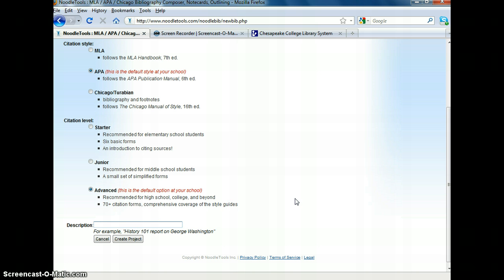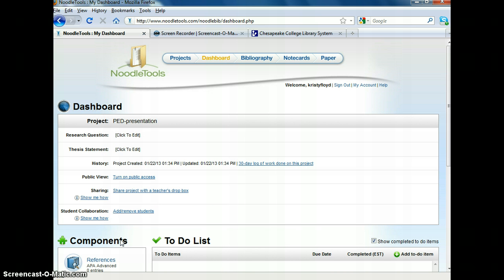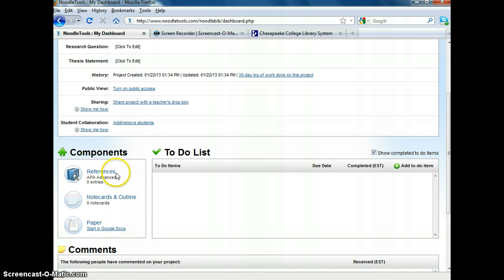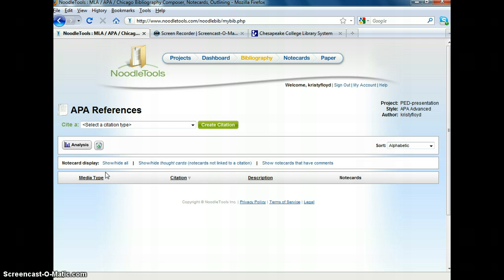For a description, I usually like to put the course name, and a little bit about the project. This is for your presentation. That way I know what I'm looking for the next time I come in here, and I would create the project. Most of this page you don't have to worry about. You just want to remember to click on References under Components. And now comes the fun part.